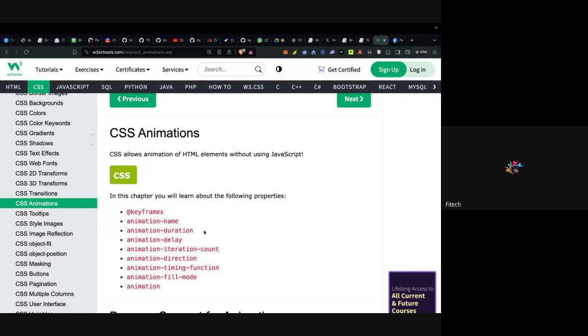Next is the animation duration, which is a very, very important property that you have to specify. The default of an animation duration is 0. So if you don't set a duration for a particular animation, it's not going to take place. Next is the delay. The delay is the amount of time it takes before an animation is going to take place. Next is the animation iteration count, which is how many times the animation is going to run.